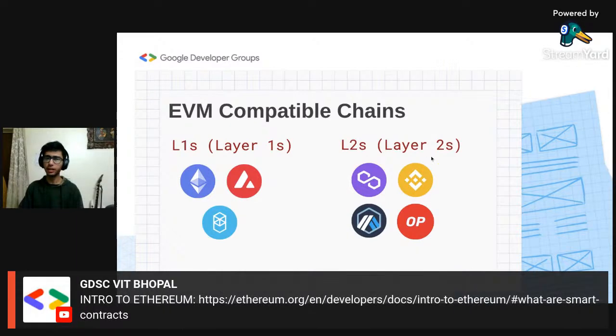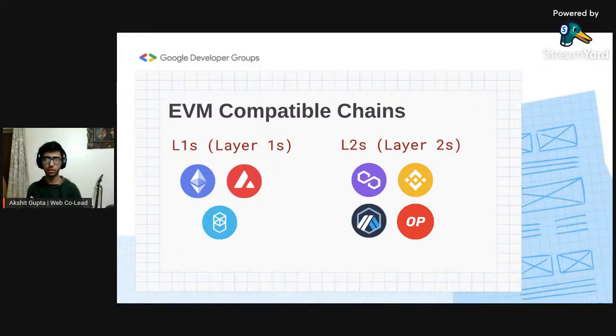which are L1s and L2s. So L1 refers to layer one, which is basically a blockchain in itself. So Ethereum is a blockchain of its own, and then we have Avalanche, which is also a layer one, which is a separate blockchain.